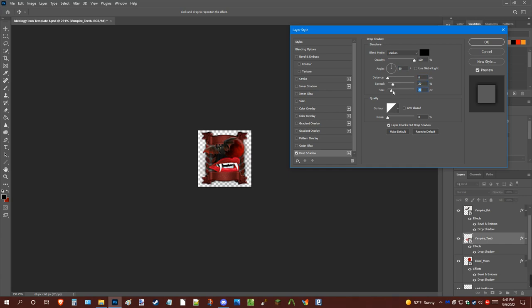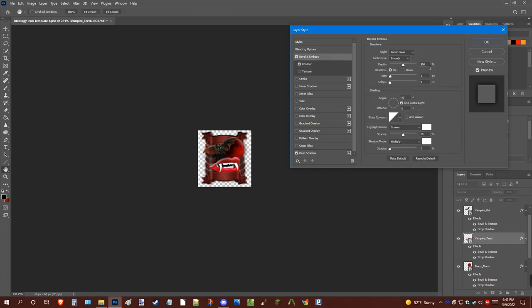And same thing, bevel and emboss. Adjust your settings a little if you have to. And before you know it, you have this.